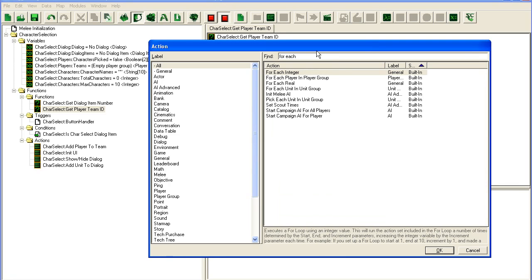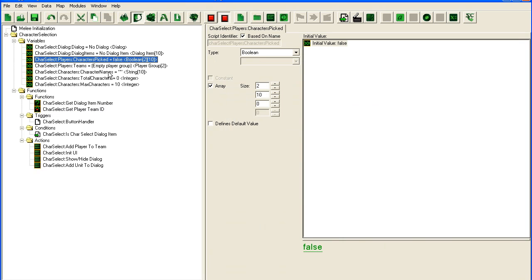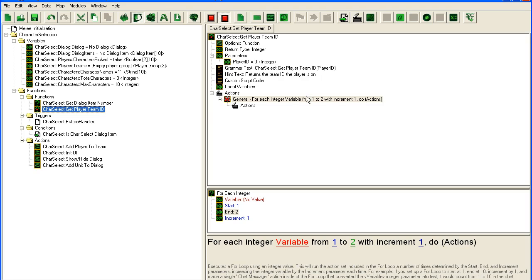So we're going to have to do a for each player in player group. Actually, we have to go through the player groups first. I'm just going to hard code this. You could have the total amount of player groups set in a variable as well, but we know that there's 2 player groups here. So I'm just going to go with 1, 2. Alright. To speed this up a bit.